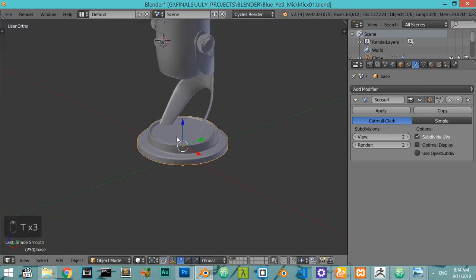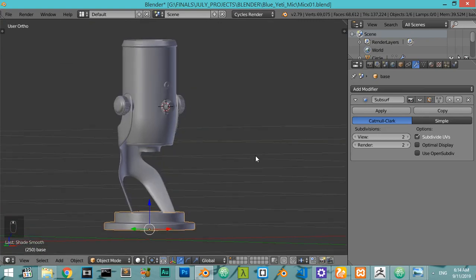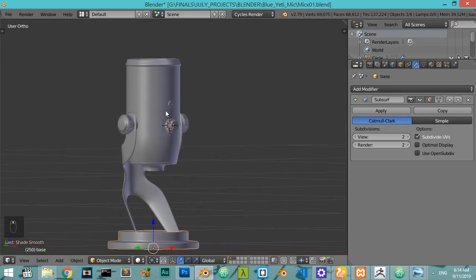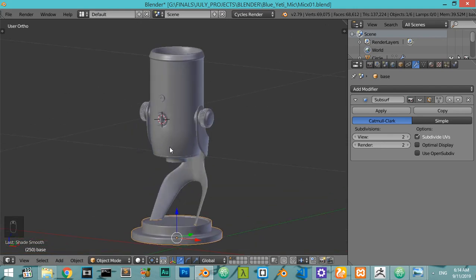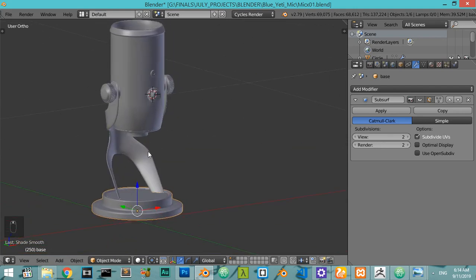So in the next video we are going to see how we can add this base and how we can add the logos, and we may be making some UV unwrapping, and we will finish it by rendering this model.